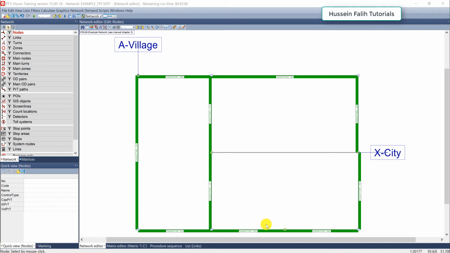Hello and welcome to tutorial number 9, PTV VISUM, working with TFlow Fuzzy. So today I'm going to talk about TFlow Fuzzy, or matrix correction or matrix estimation.